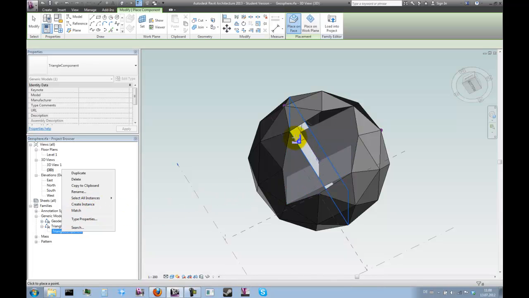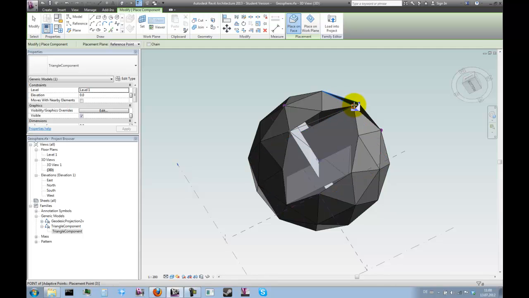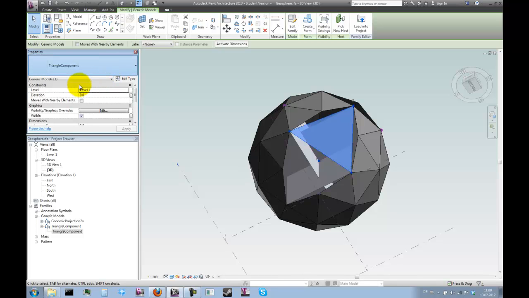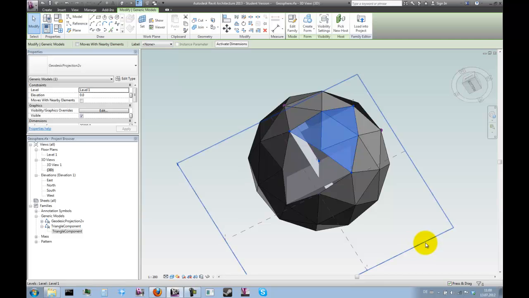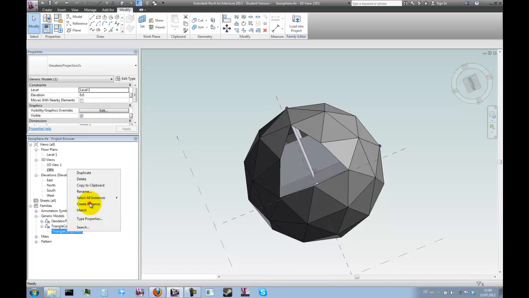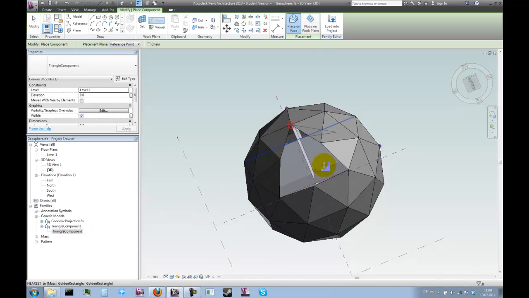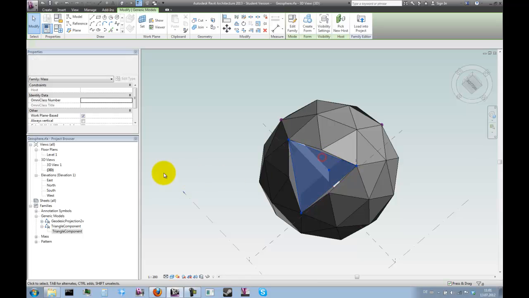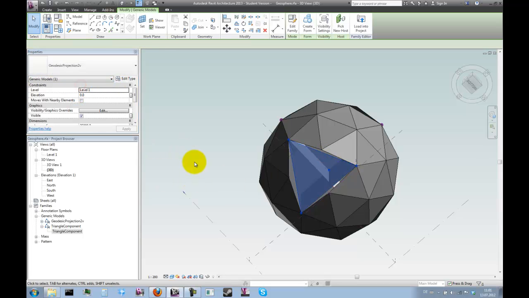So let's create an instance here and put that in, and then change the type, the family. Okay. For this one as well. Good.